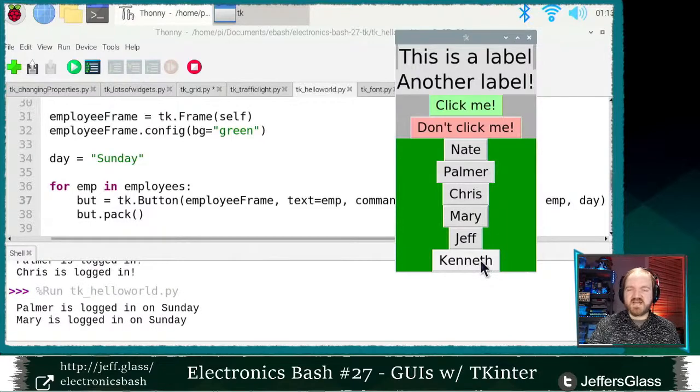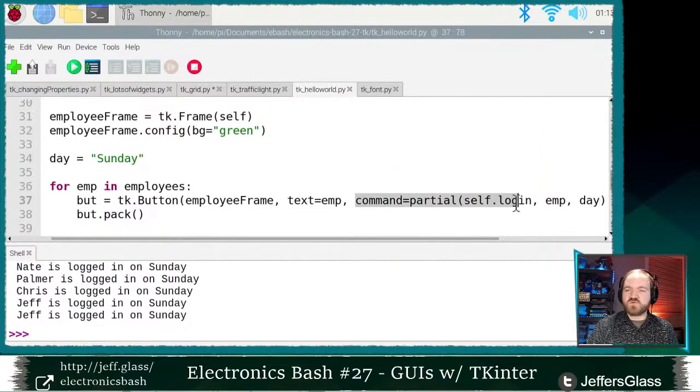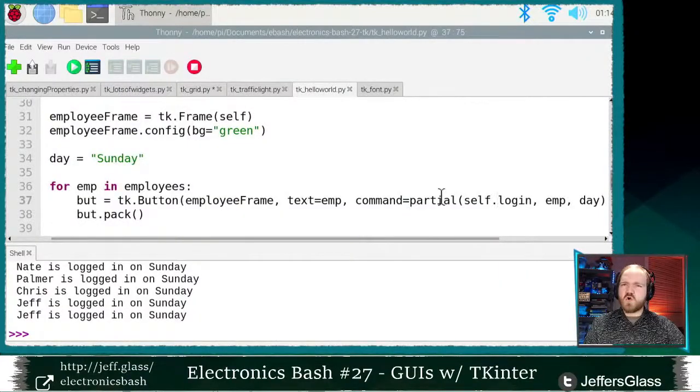Mary is logged in on Sunday. And this could be the day, this could be the time, maybe does some employee number lookup here as well. But the partial statement is really useful in working in these contexts. If it doesn't make total intuitive sense, it's basically a way of saying, hey, I need to call this first parameter is our function, and these later ones are all of the parameters we would be passing to that function in this case. Yeah? Does that sort of track how we're using the partial statement here to give the name of a function over, or at least feel like you could play around with it and figure it out?